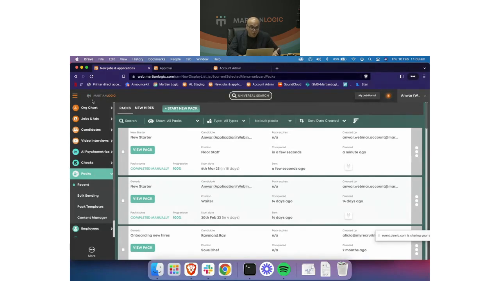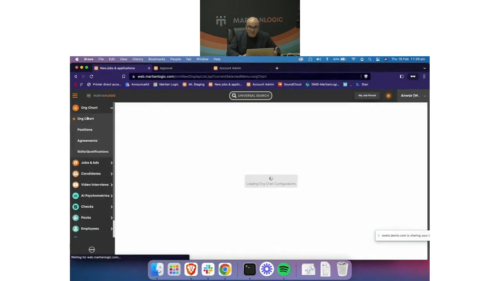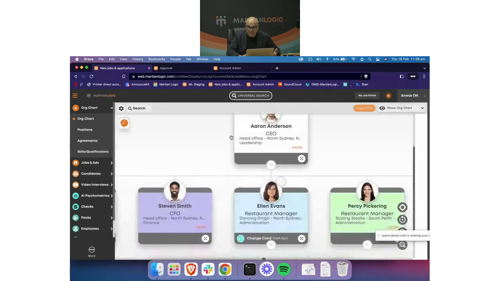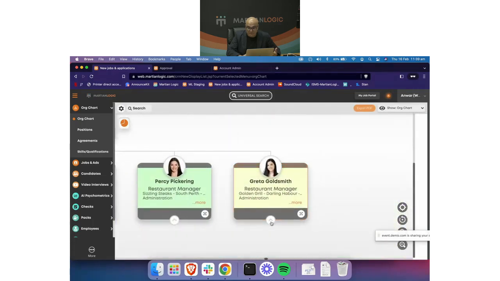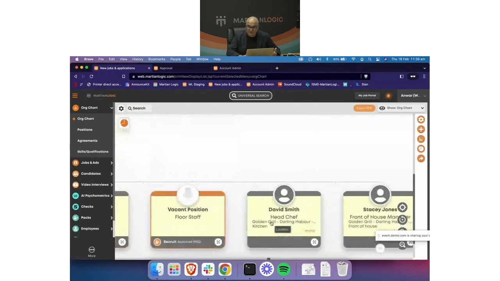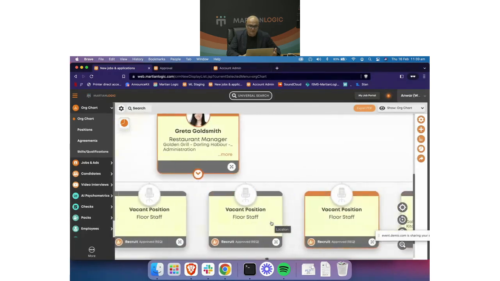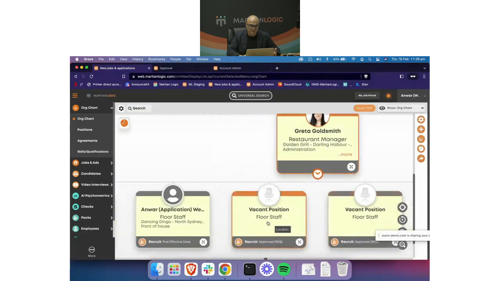So what we are hoping will happen now, if I go to the org chart, is that person should have appeared already in the org chart. Sorry, that's it. A floor staff position.